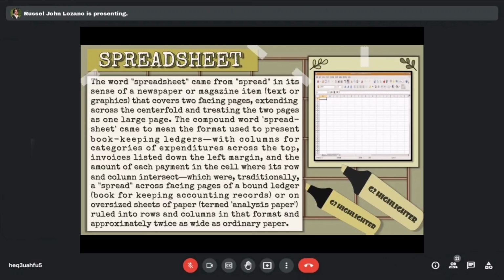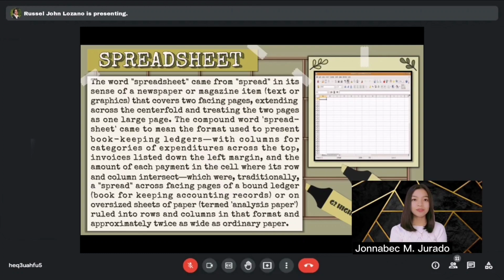Spreadsheet. The word spreadsheet came from spread and its sense of a newspaper or magazine item that covers two facing pages, extending across the center fold and treating the two pages as one large page. From its humble beginnings hundreds of years ago to now, the spreadsheet has evolved into something powerful enough to help organize the operations of multi-billion-dollar enterprises. The physical spreadsheet was replaced by its digital counterpart with the emergence of the digital revolution.